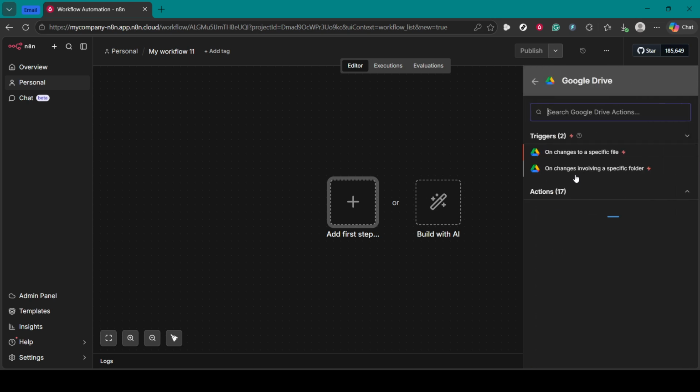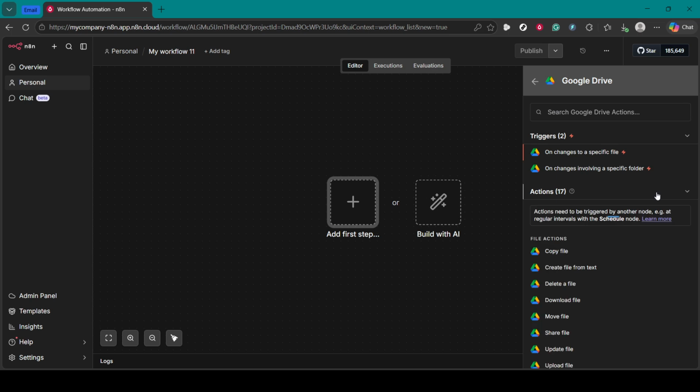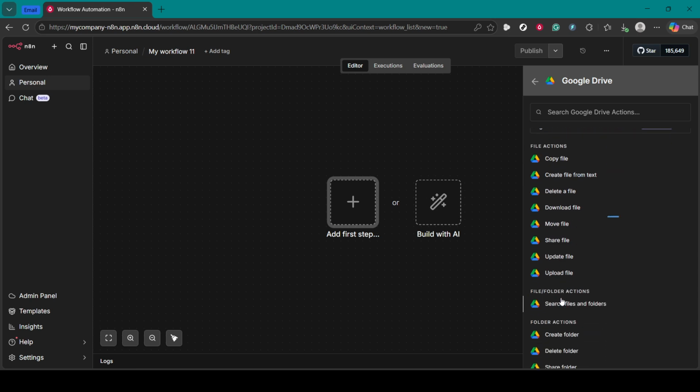Once the node appears, set its operation to download. This tells N8N that we want to fetch a file and make it available as binary data in the workflow output. If you're new to N8N, binary data just means the file contents are attached to the item, so you can pass them to other nodes or download them locally.